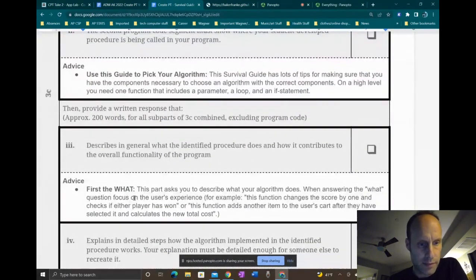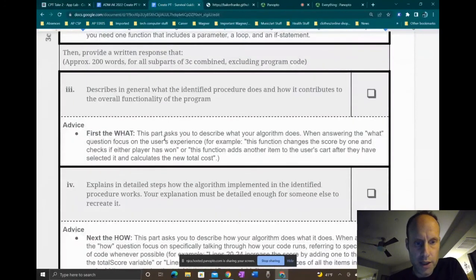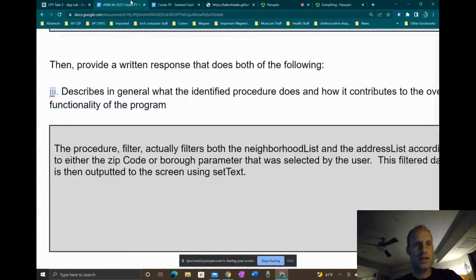Okay, let's see here. First, the what. This part asks you to describe what your algorithm does. When answering the what question, focus on the user's experience. For example, the function changes the score by 1 and checks if either player has won, or this function adds another item to the user's cart after they've selected it and calculates the new total cost. Okay, so you have to explain the what right here. All right, let's see what I said.